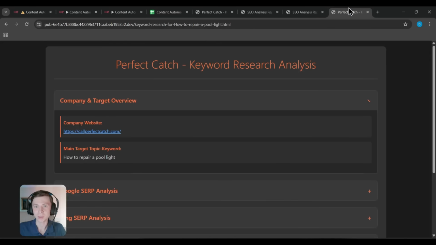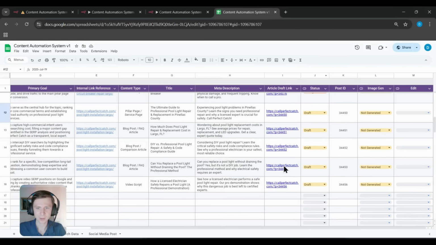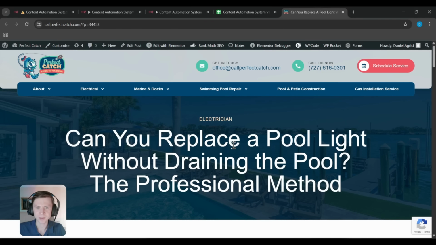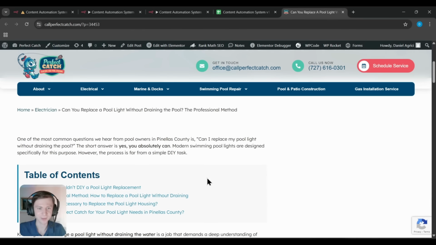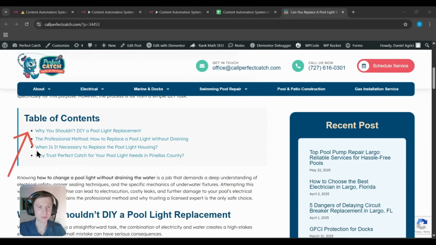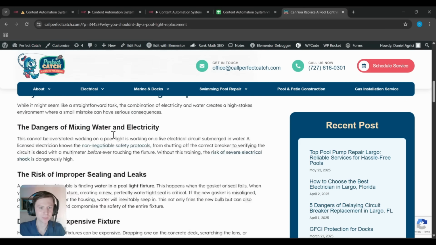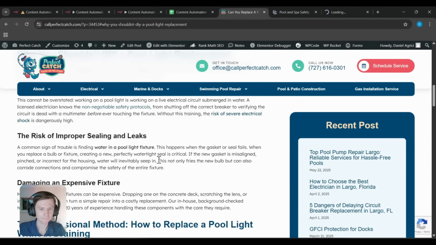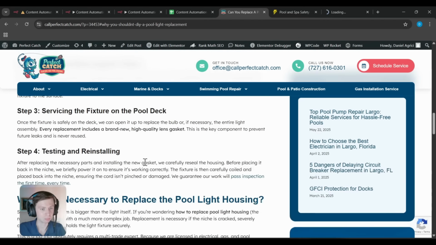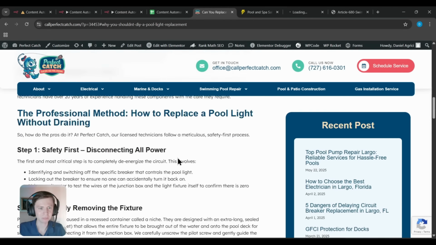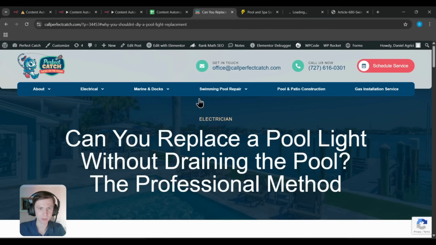Okay, then before that, we're going to close these tabs. Okay, let's have a look at a random article. Opening up. Can you replace a pool light without draining the pool? A professional method. Not bad. Here we have the introduction. We have the table of contents. I'm going to press right here. We also have the links. Very well done. I mean, impressive. Look at that. I think it's quite short. I would like to make it longer.